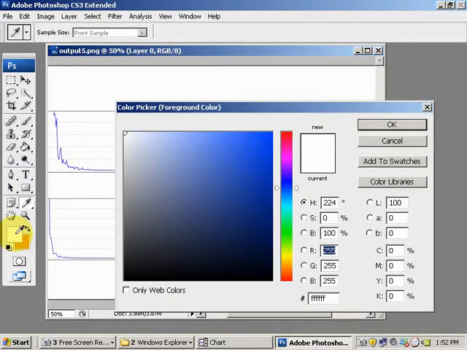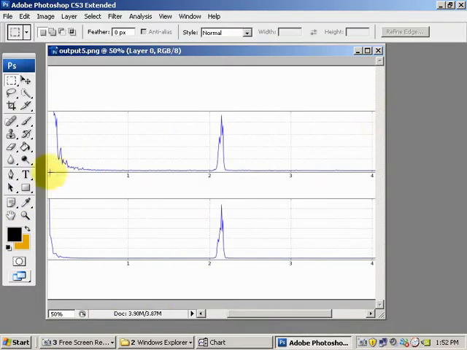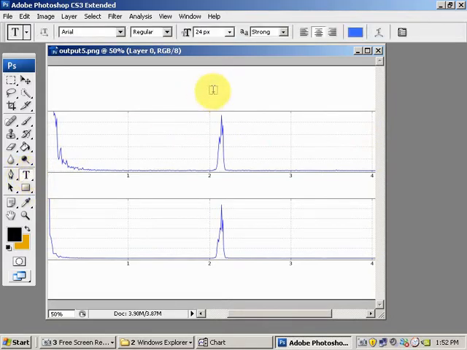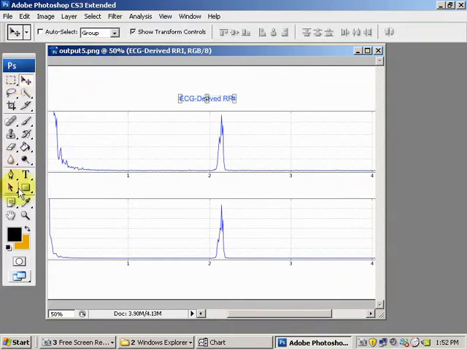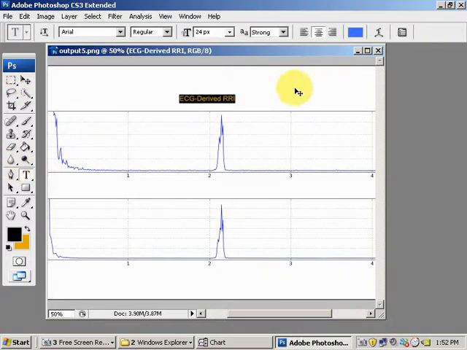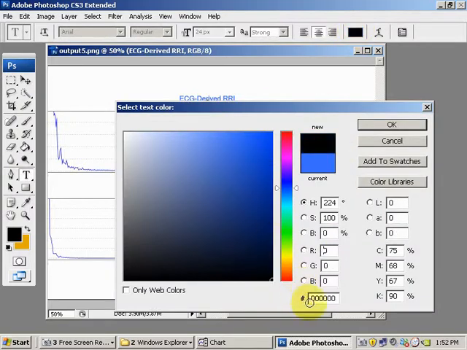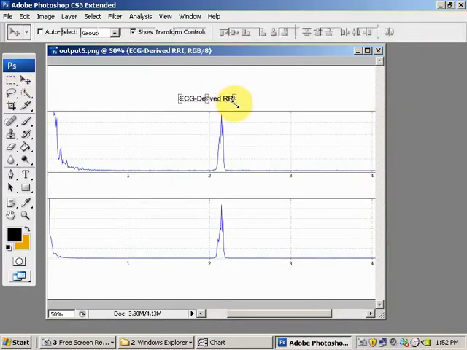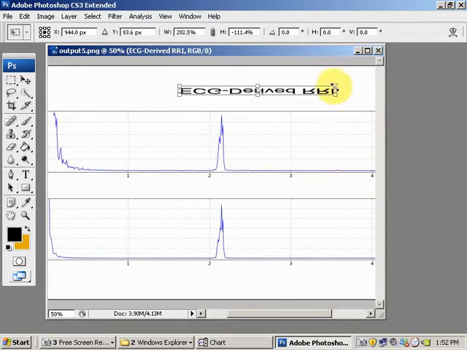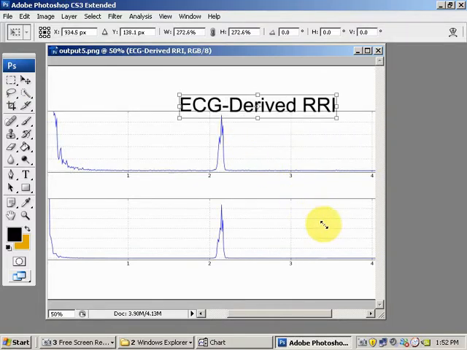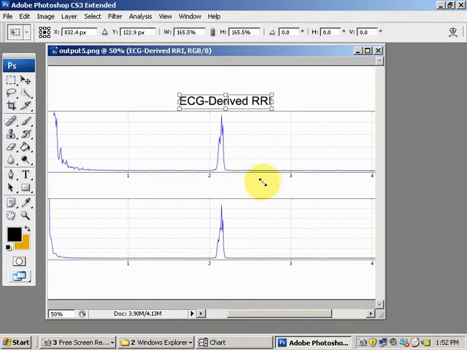The next thing I'll do is add some black titles to the top. I'll select the text tool and write CG derive RRI intervals, or R to R interval. I'll select the text and change its color to black, and I can change the size of the text by dragging one of the corners, but I don't like how it stretches it, so I'm going to hold down the shift button while I drag one of the corners, and it will lock it, so that when I drag it, it stays in the same perspective.